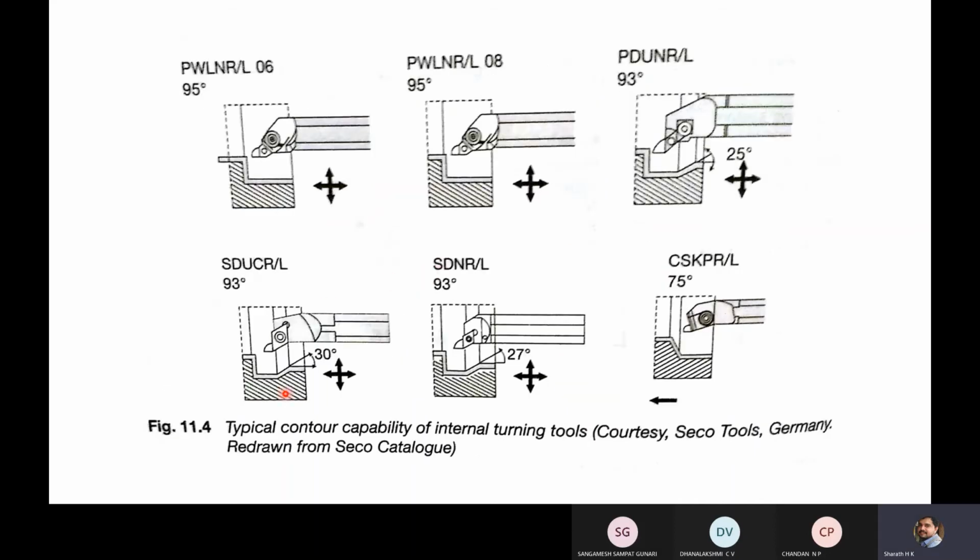This is another example, typical contour capability of internal turning tools. Okay, maximum you can get up to 93 degree using this. So here you can get up to 75 degree using this.